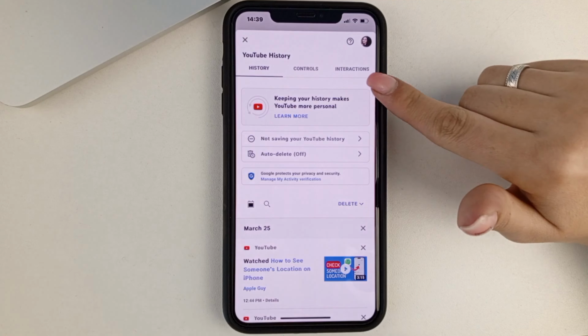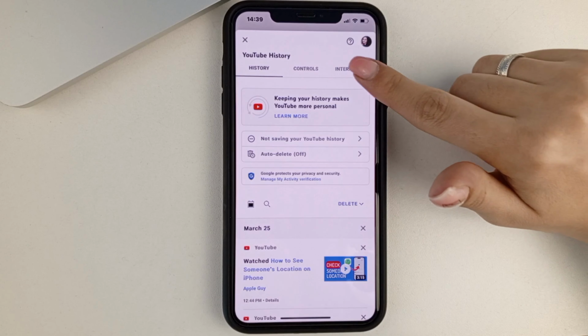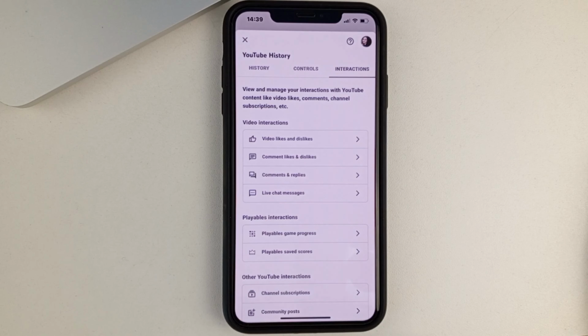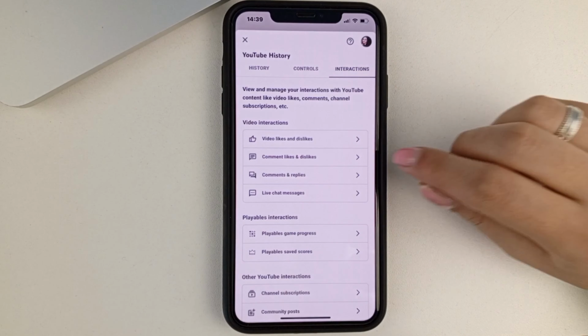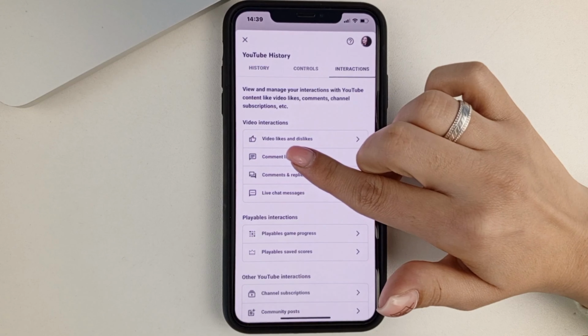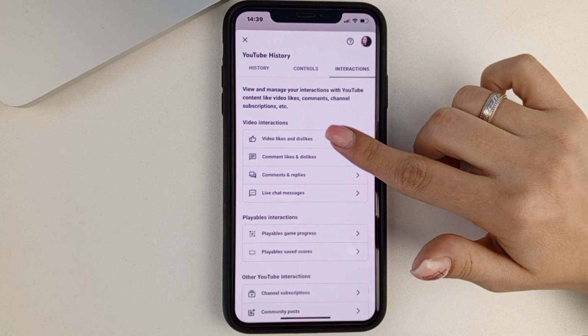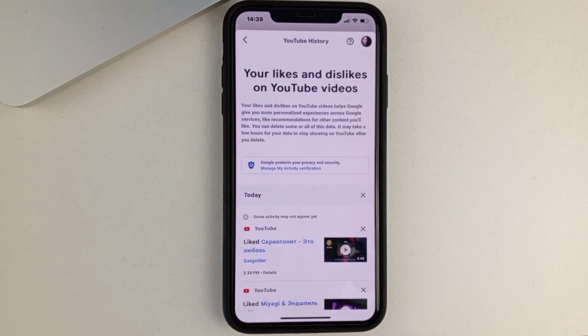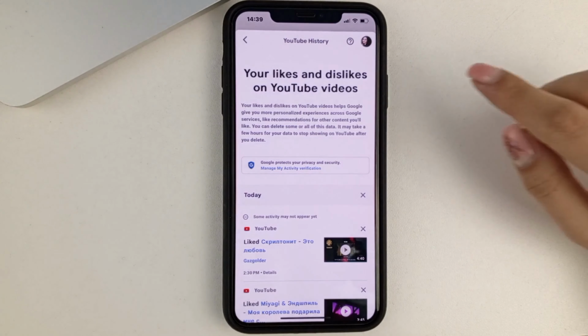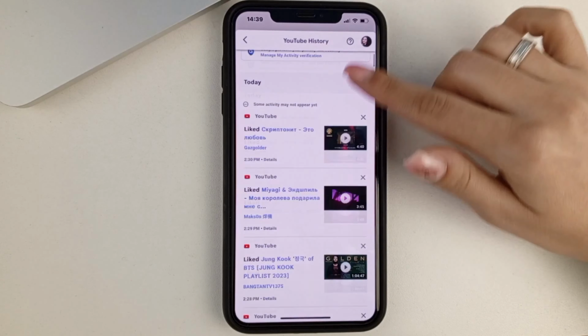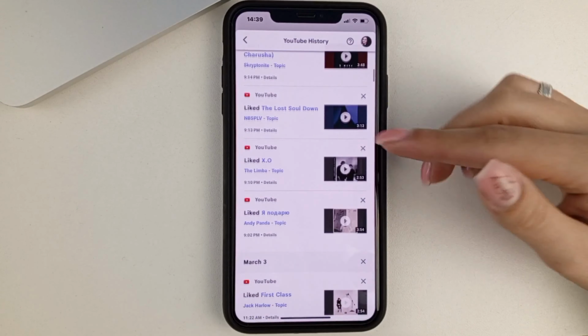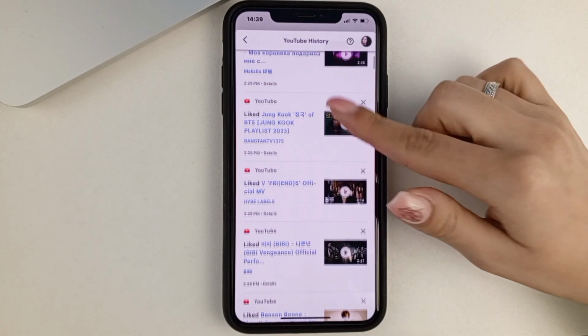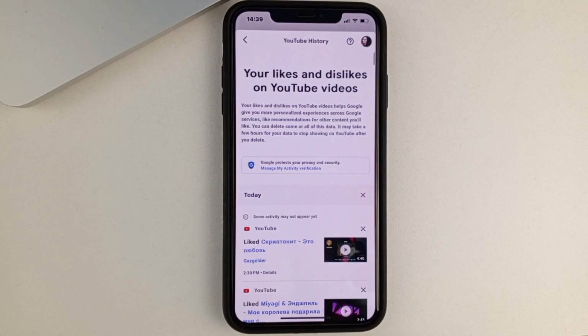Once your account loads, you select Interaction at the top. Next, we select Video Likes and Dislikes. And now you and I can see the full list of videos we once liked. So how do we delete them?